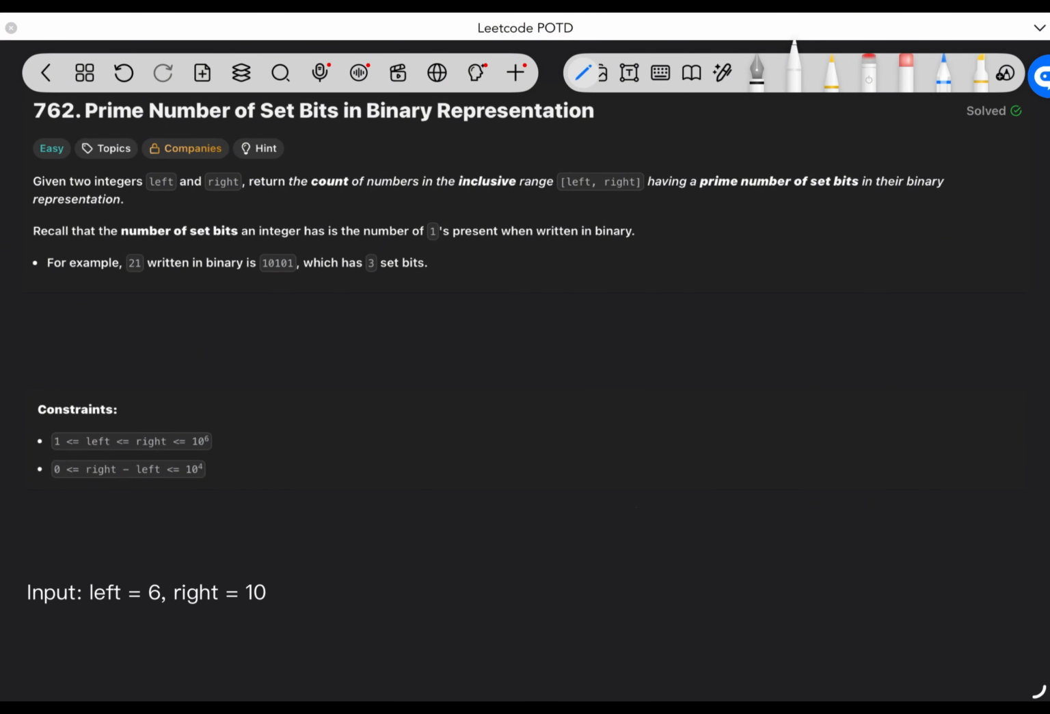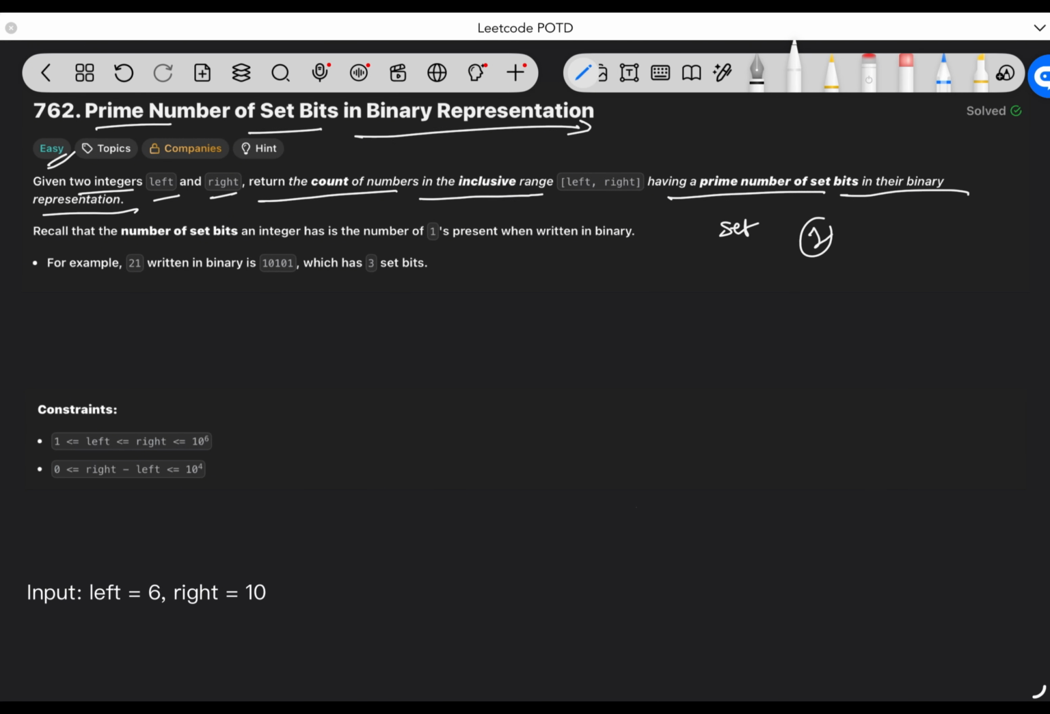Let's see today's LeetCode problem 762, prime numbers of set bits in a binary representation. So one more easy problem. Given two integers left and right, return the count of numbers in the inclusive range having a prime number of set bits in their binary representation. So set bit means the number of ones in a binary representation.